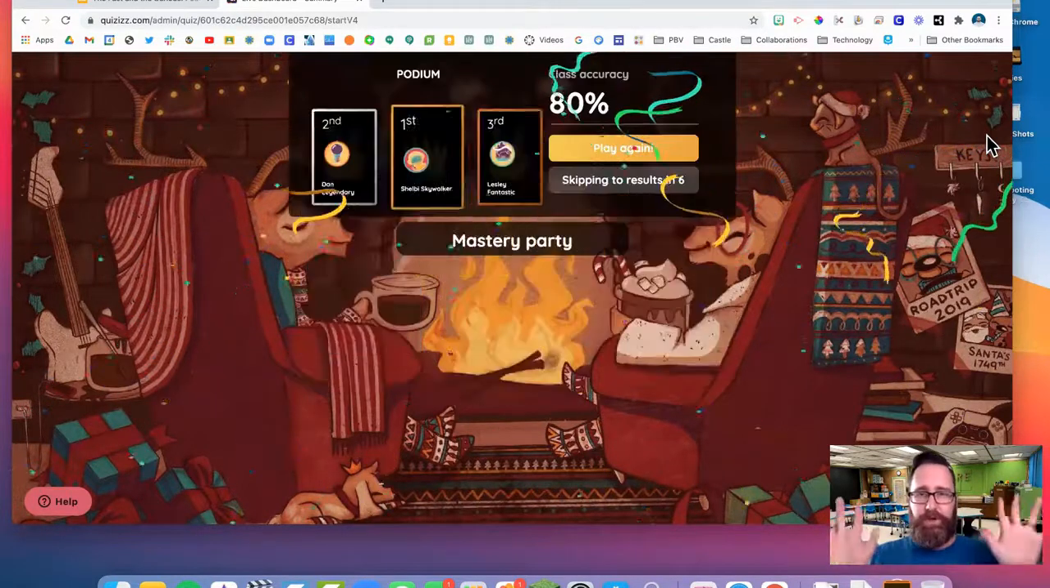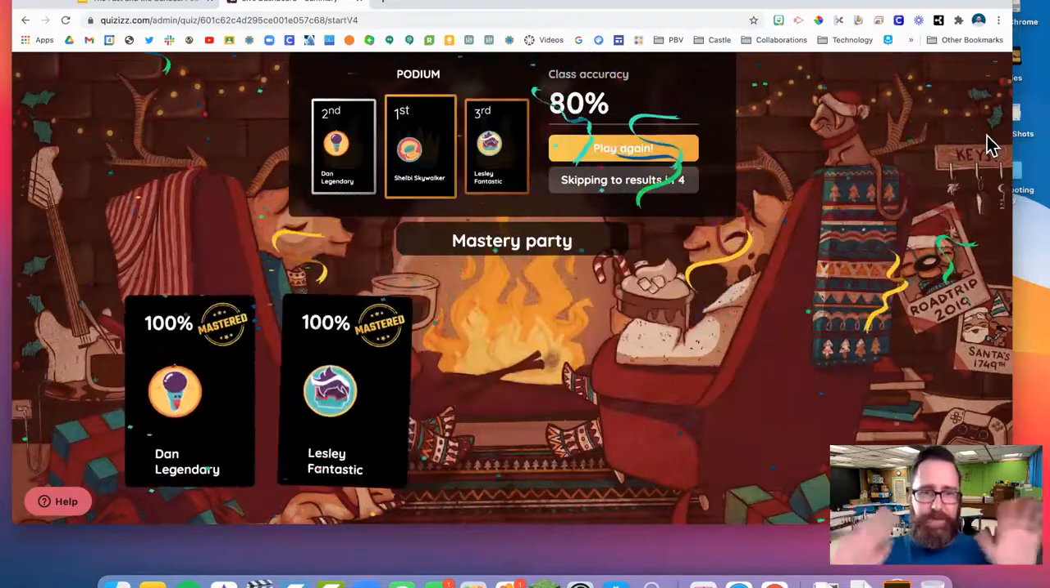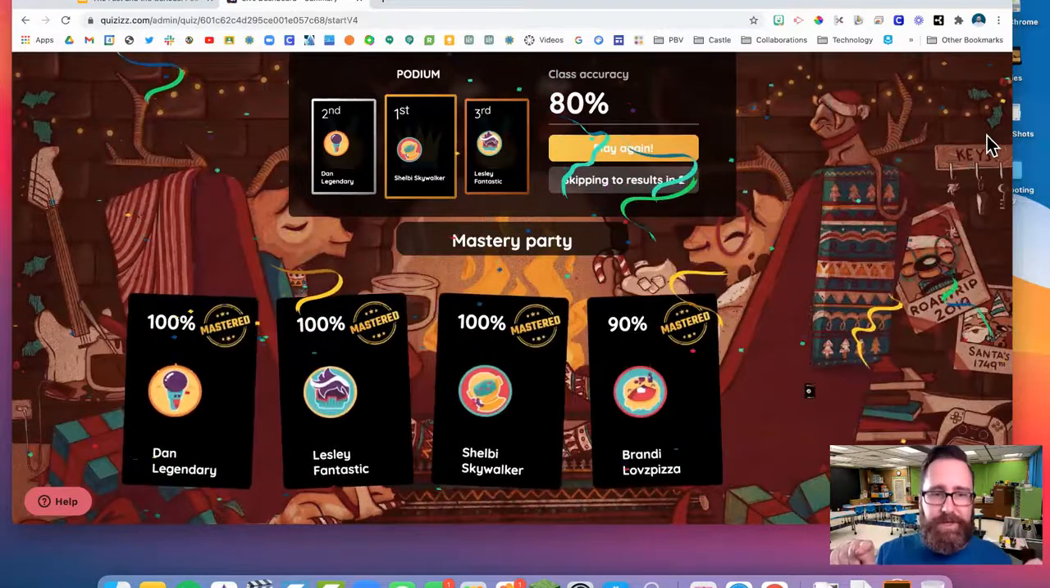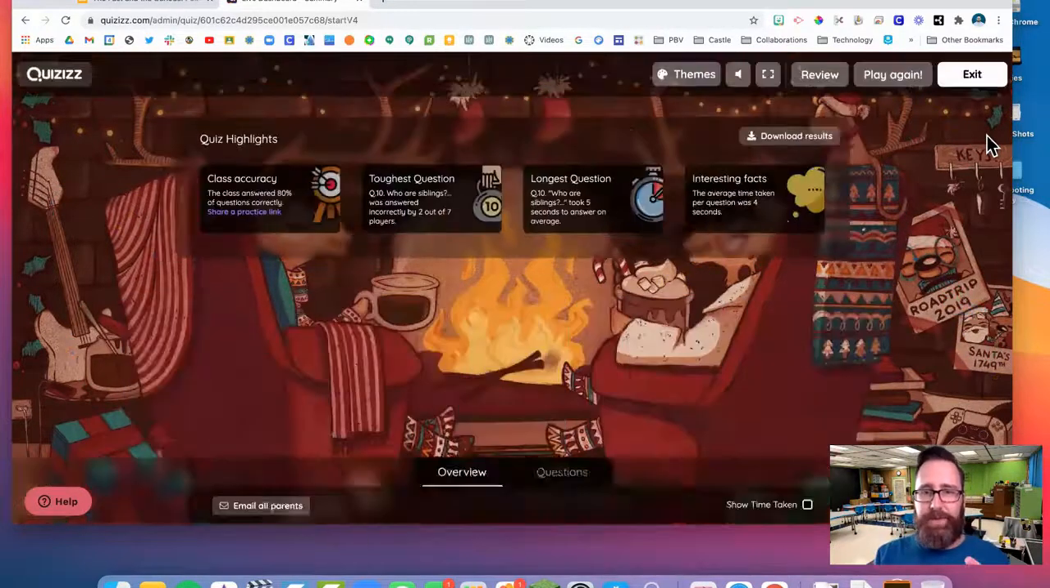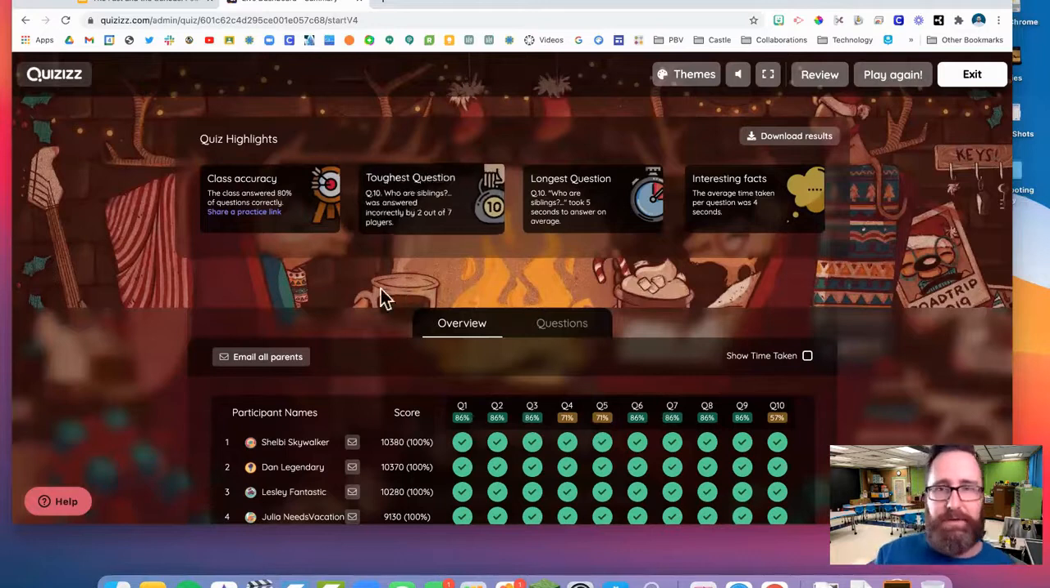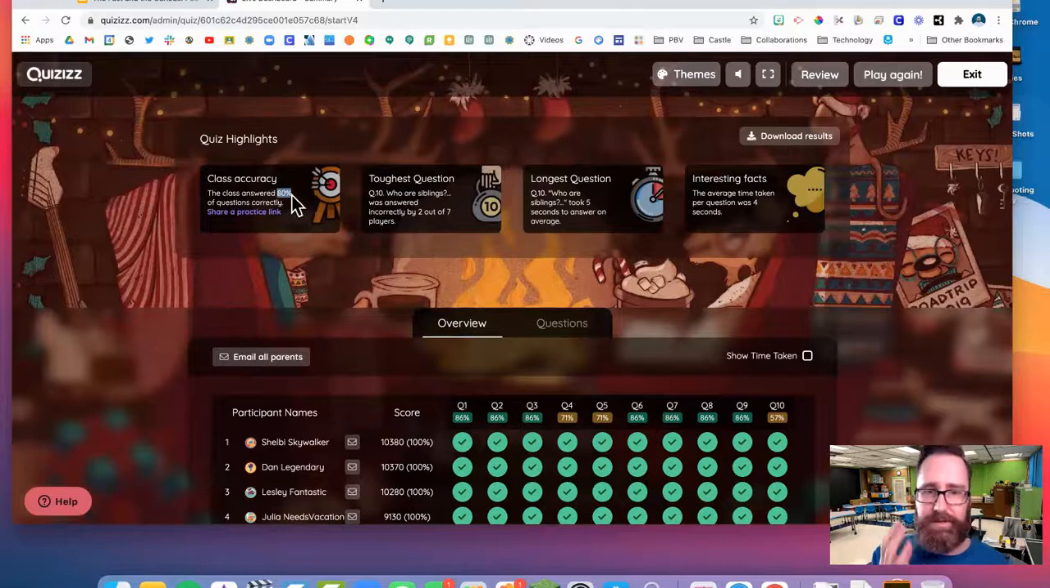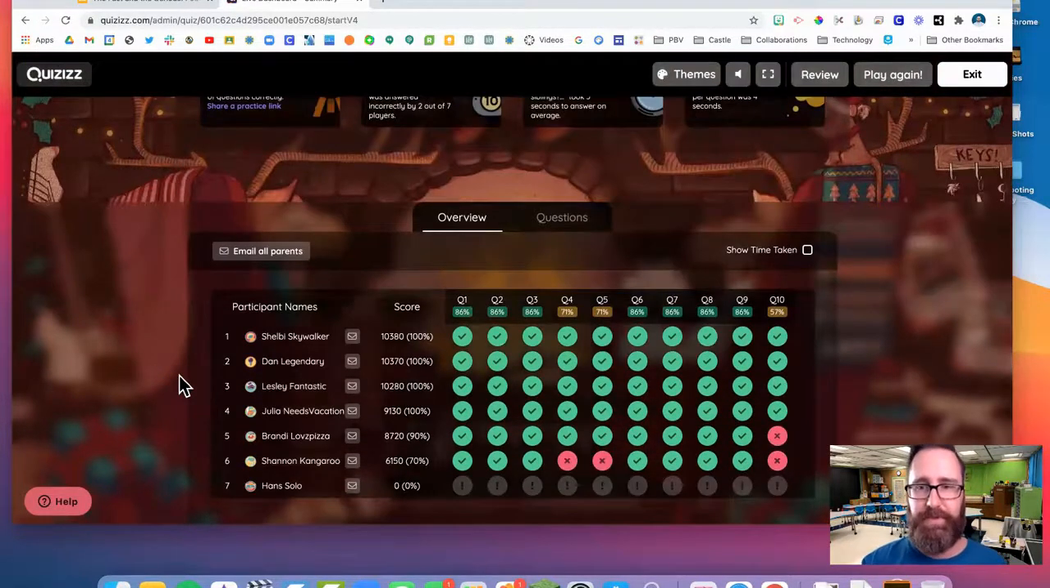second place, Dan, and first place, Shelly Skywalker. Woo! If you want, you can share in sign language like this. But look at, not to mention, Dan, Leslie, Shelby all got these accuracies. So we have the class accuracy is now 80%. I didn't know what it was before, but look at all this green, guys.